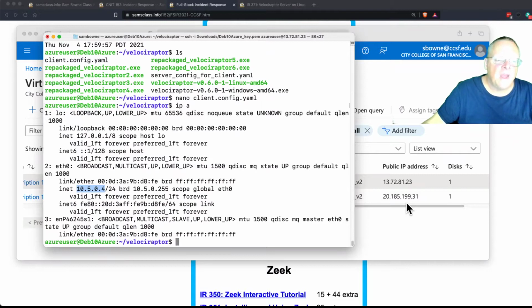So for traffic coming from the outside, I have to use this 20 address. And for listening processes on the inside, I have to use this 10 address. And that can get a little confusing. In addition, there is an Azure Cloud firewall limiting what traffic can get in here. And I have to open those ports.